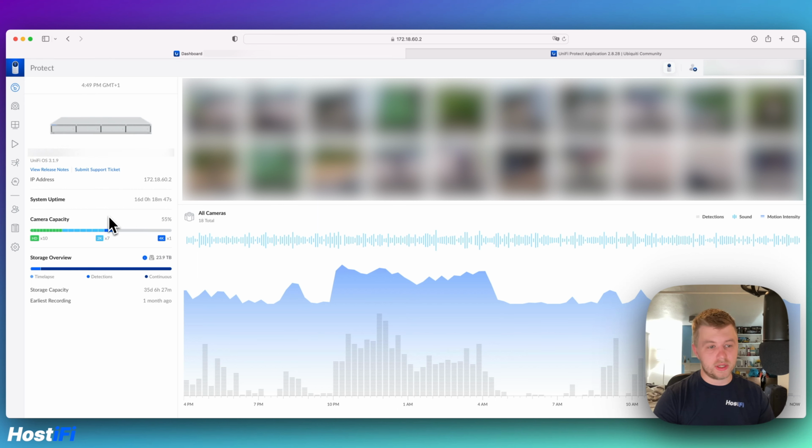So first one is the camera capacity. You can now see how many cameras you've got of each different type, and then how many cameras you can theoretically install going forward. So I've got a standard UNVR. I've got 4 8TB drives in this particular device, and it's saying that I've got storage capacity for 35 days. And my earliest recording is a month ago, end of May, so pretty good.